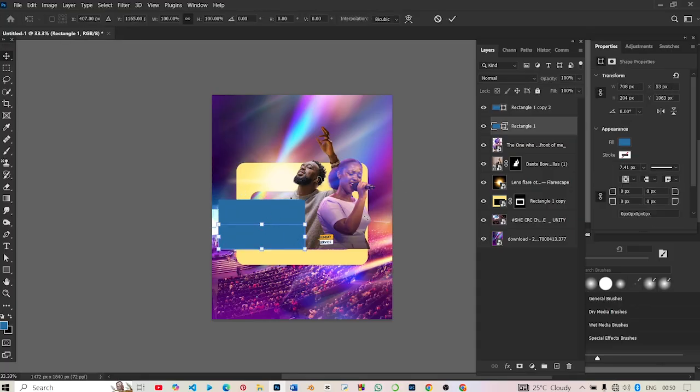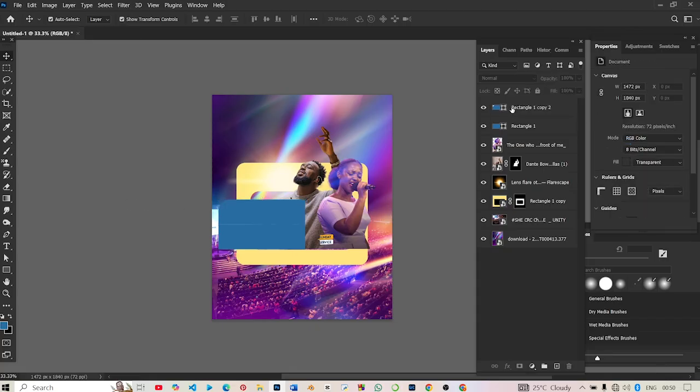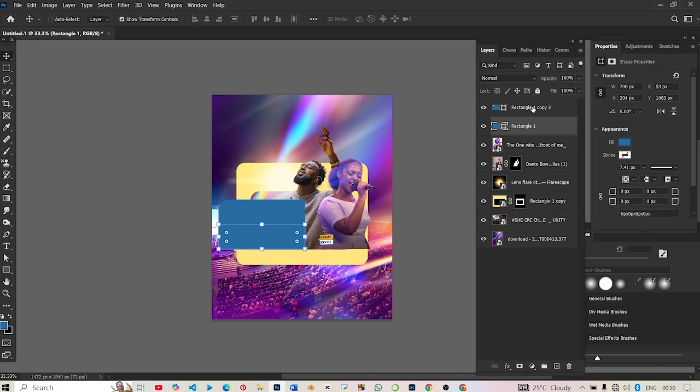Alright. So the next thing I want to do now is I'm going to take this here. Then I'm going to unlink this and then increase this side a bit. Alright, that's good. So let me just take this behind. I'm going to take these two shapes behind the images.